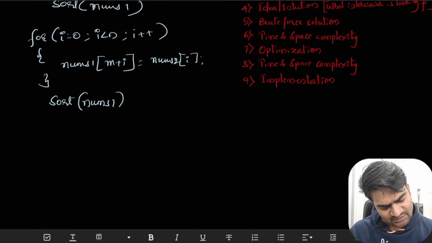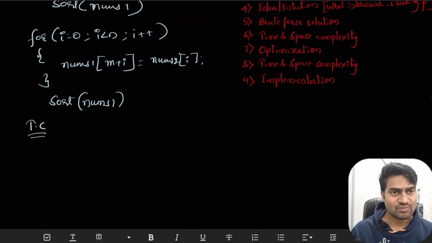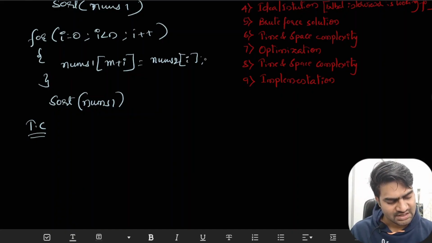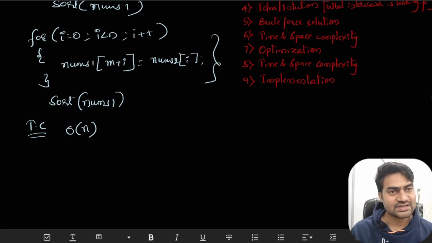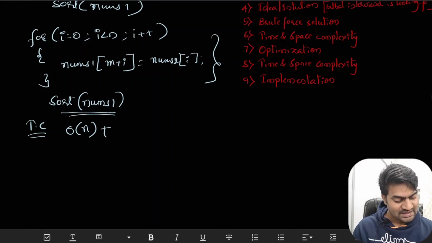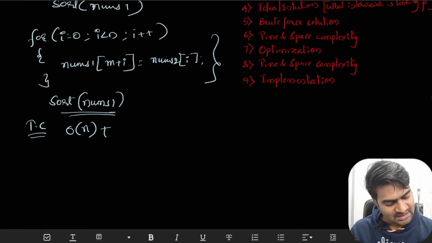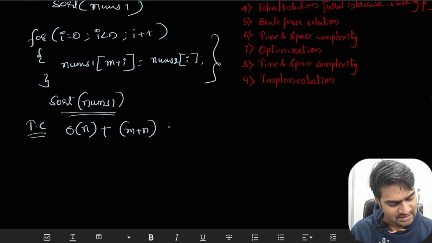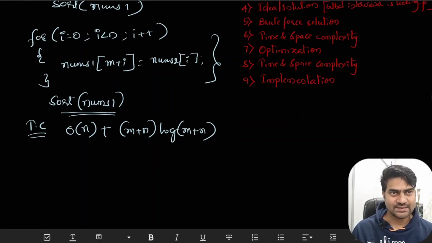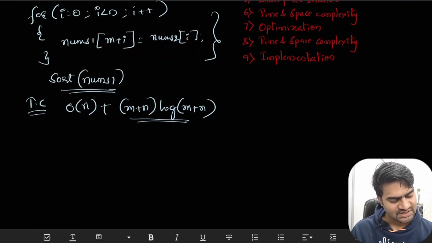Okay, now if you see the time complexity, what is the time complexity here? For merging, we took order of n time complexity. Then after that, I used the sorting. So sorting will take m plus n into log of m plus n time complexity. Okay, this is considering we use the best possible sorting technique. So if you see, this is our time complexity.